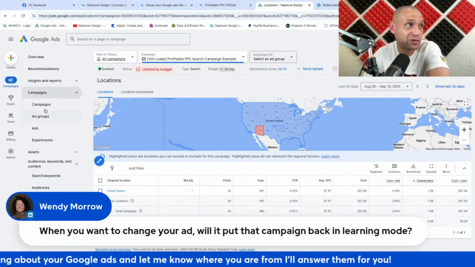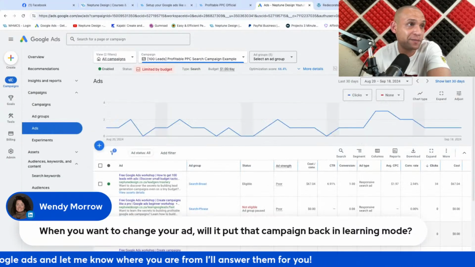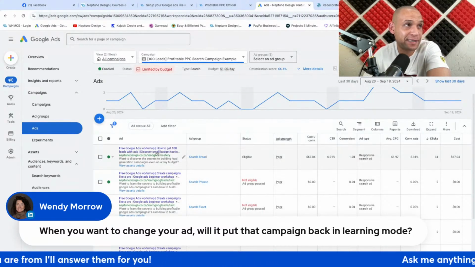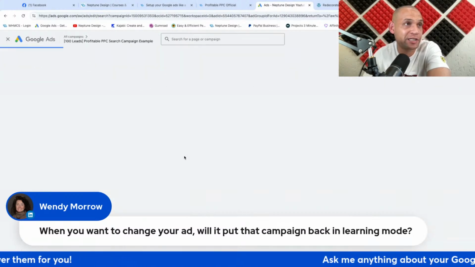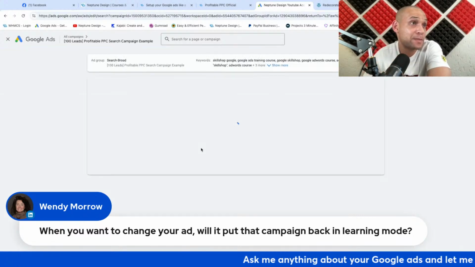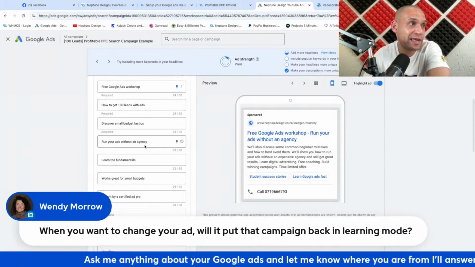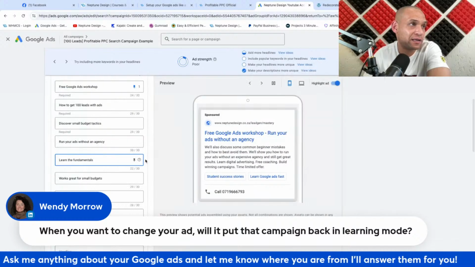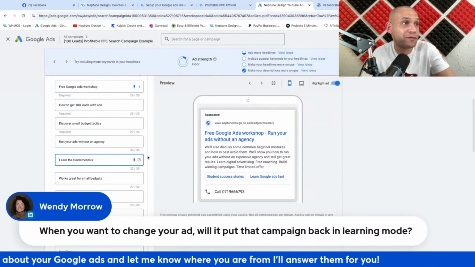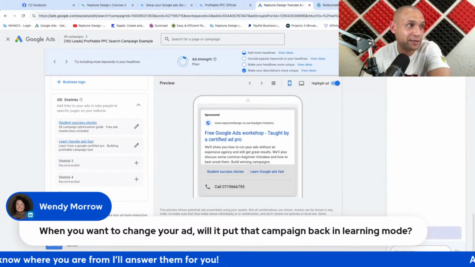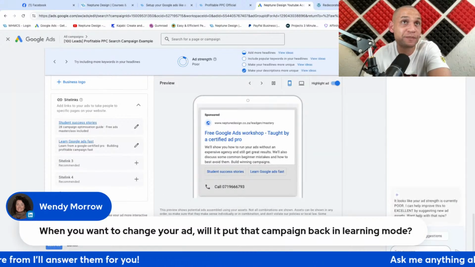So if I go to a campaign over here, if I go to an ad over here, if I change this ad, let's just go find the ad. If I take this ad over here and I change something very small on this ad. So run your ads without an agency, learn the fundamentals, and I'm just going to put a full stop over here. And then I'm going to say save ad. So that's a brand new ad. I want you to see what happens.